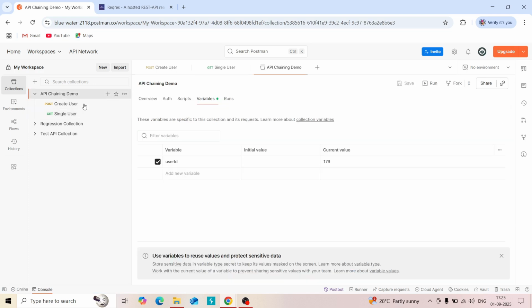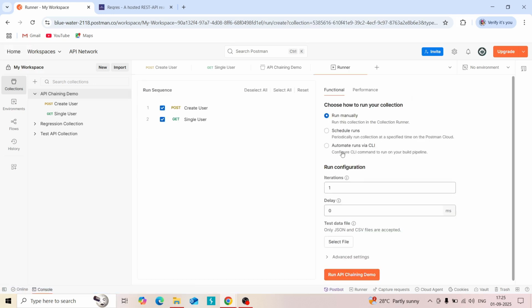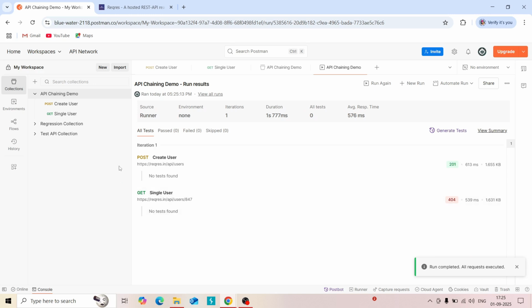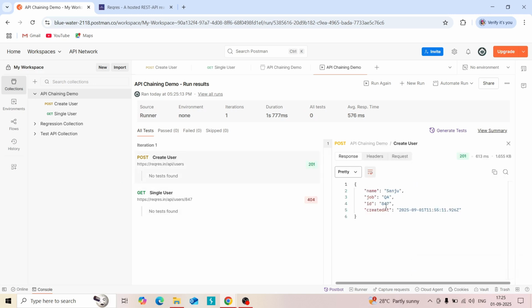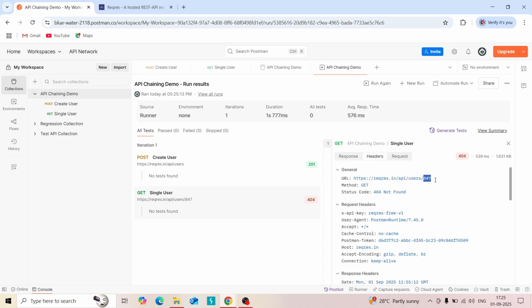Then we can run our collection. For that, go to the collection and run the collection with only one iteration. And you can see here 847 is the id value. Go to the address here, you can see 847. So it's successfully passed. Here it's getting 404 because this is a test API and it only works for id 2. That's why it's getting 404. Okay, so our scenario is achieved.